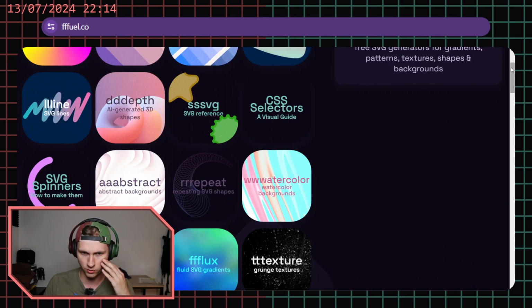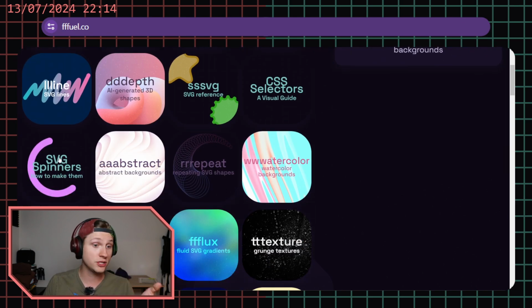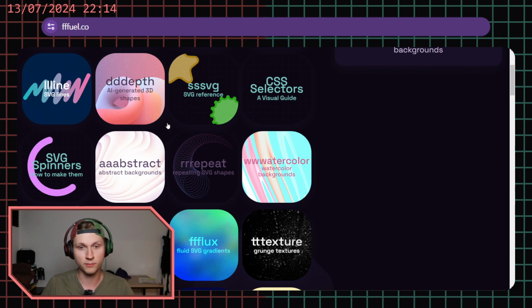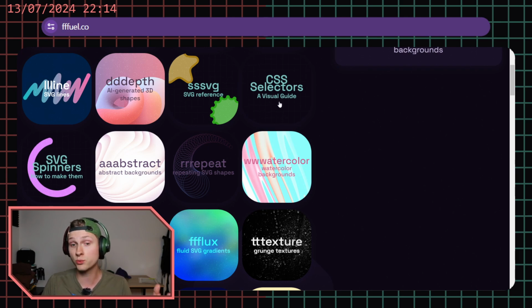Like I was just looking through the SVG spinners. Whoever built this, I can't remember who it is, built a little tutorial on how to make your own SVG animated spinner, or a CSS selectors visual guide. So there's some educational tools in here as well.